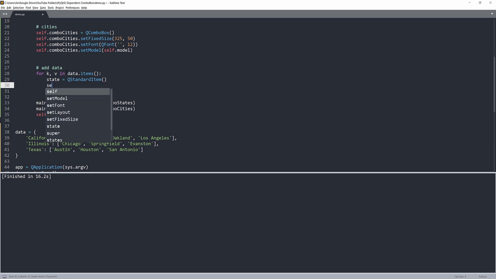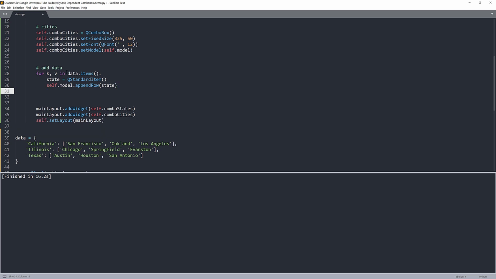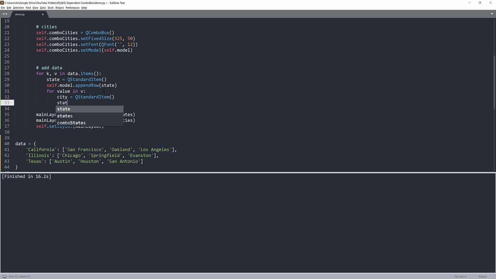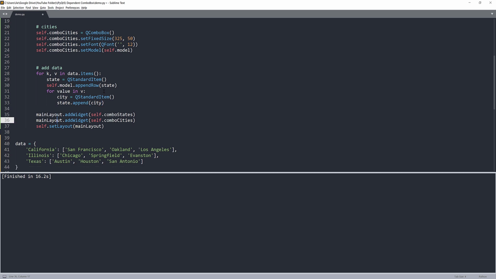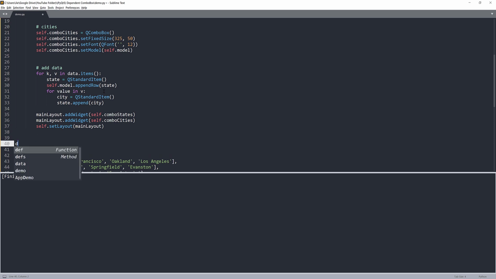So states is equal to QStandardItem. Then we want to add the states to our model. So self.model.appendRow, and we'll provide the states QStandardItem object. Here I'm going to write another loop. I'm going to say that for value in V, and V is the list, I want to create my city QStandardItem object first. And based on the state, I want to add the city to that state. And that's it.